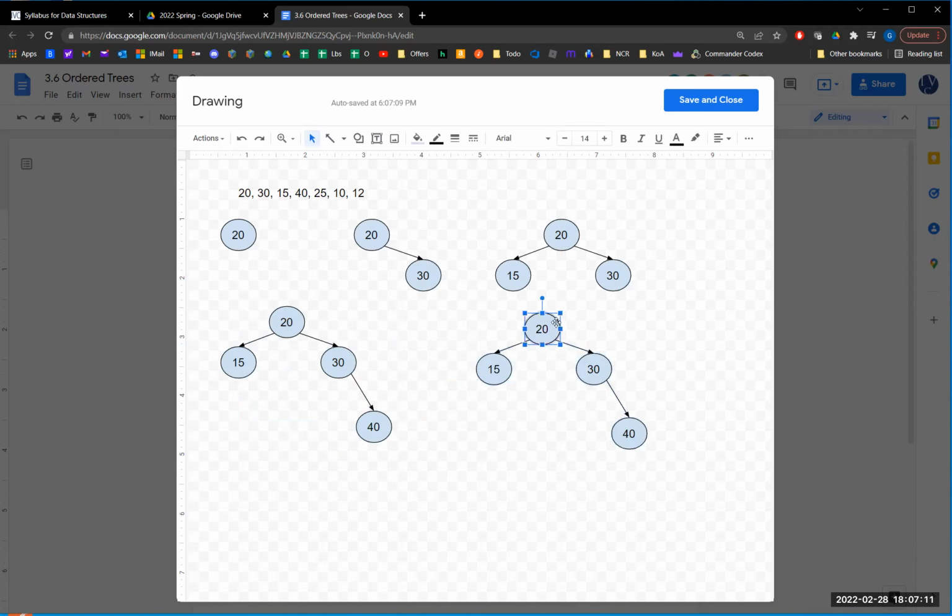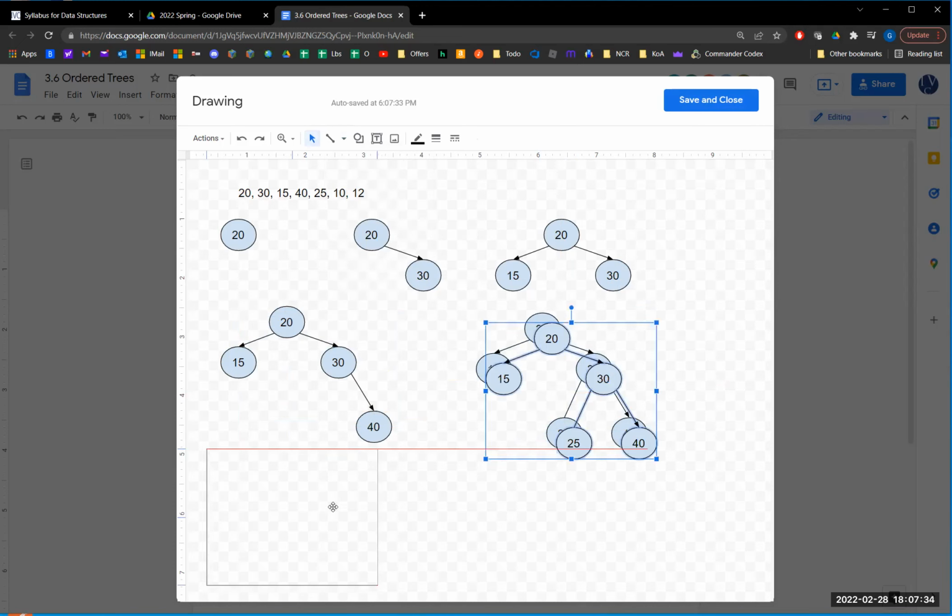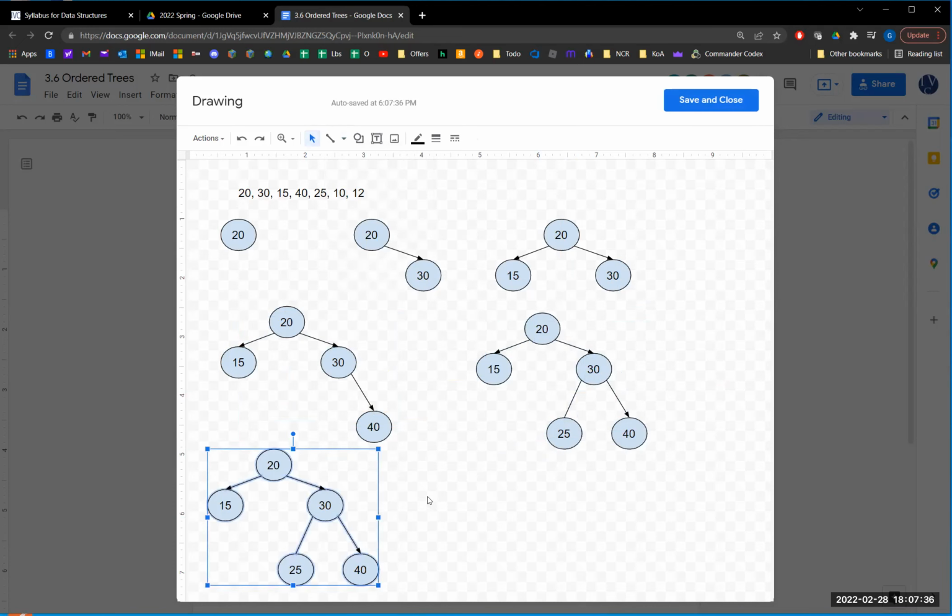All right, 25. A new data point comes along. It's greater than 20, less than 30, so we're going to attach it to the left-hand side of our 30 node. And we'll keep on building. Let's see. Squeeze two more in here.